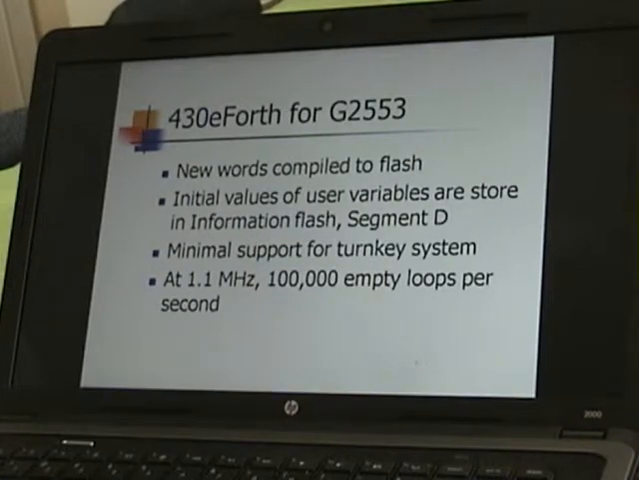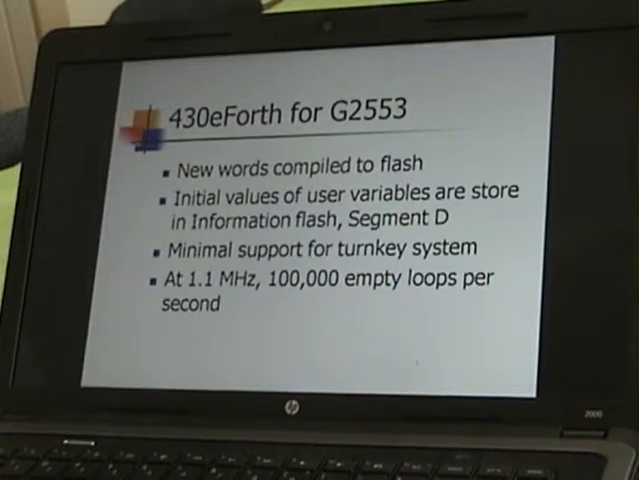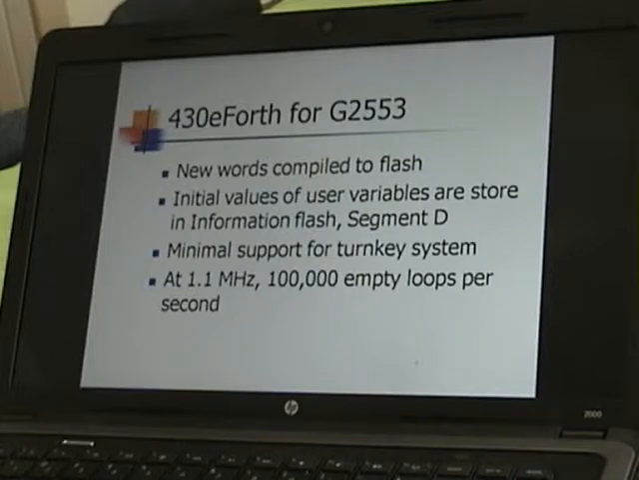So this is interesting in that new words are compiled directly to Flash. And so you can go along and just add more code to the system quite naturally. The initial values of user variables are stored in the information flash, segment E. And this is nice because each segment has only 64 bytes. And in the main flash memory, each segment is 512 bytes.